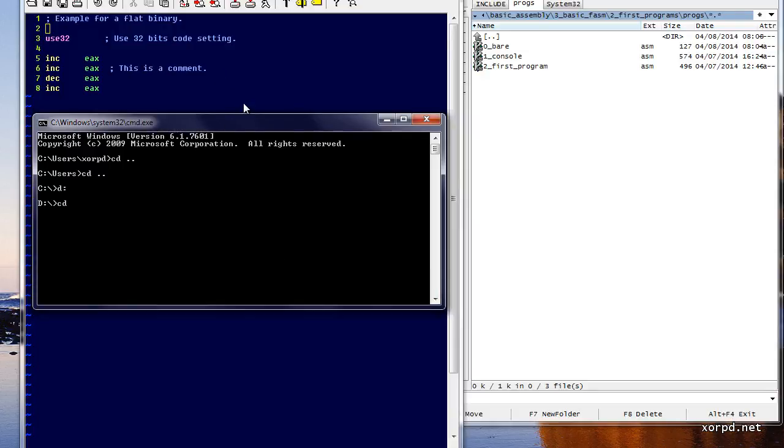Okay, let's traverse. First, I get into the projects directory inside the D drive. And then I keep using the cd command to traverse to other directories until I get to the wanted directory.